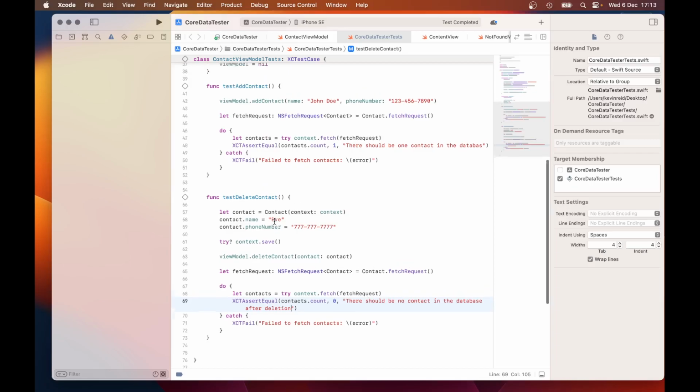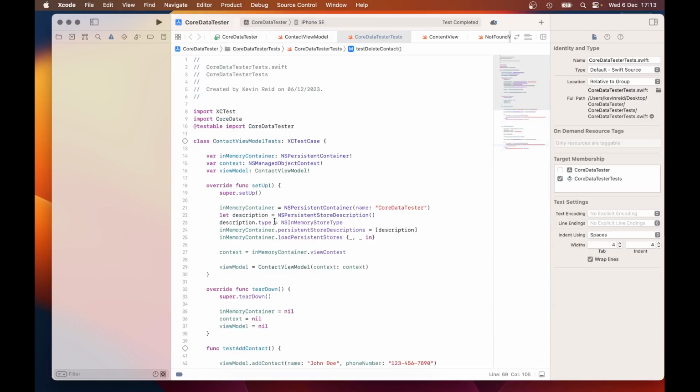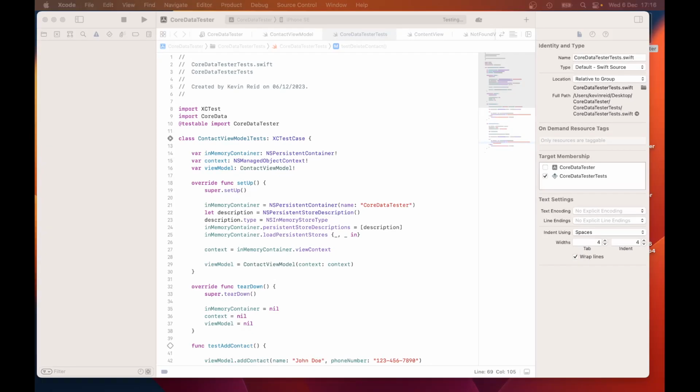I'll try to run the test again just to see if Xcode Simulator is working. Xcode Simulator sometimes is really slow and it hangs. The simulators are still not working.